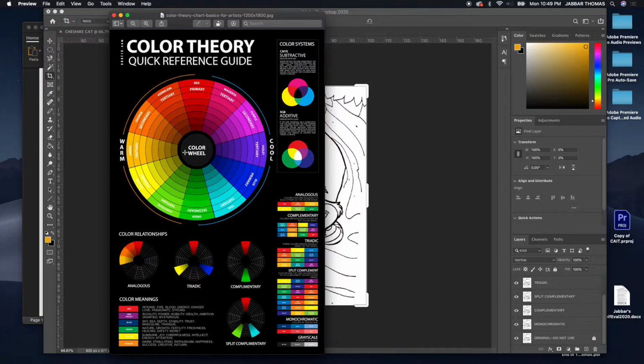That's why I'm leaving it up to you to choose your own root colors. Okay, let's talk about split complement.